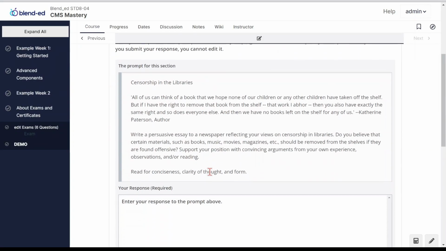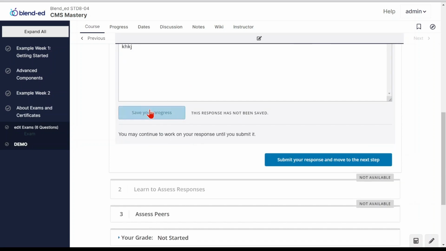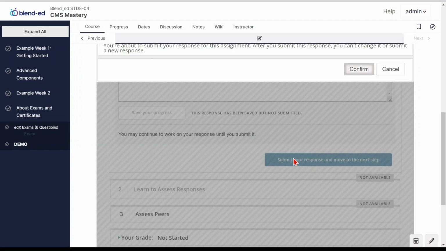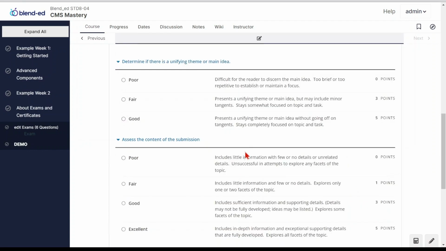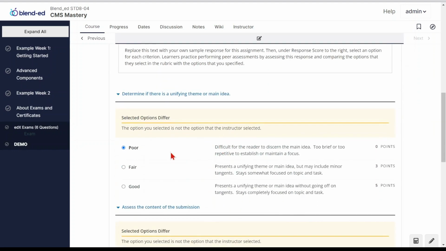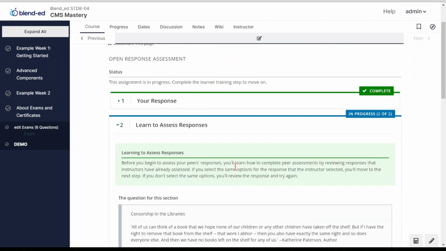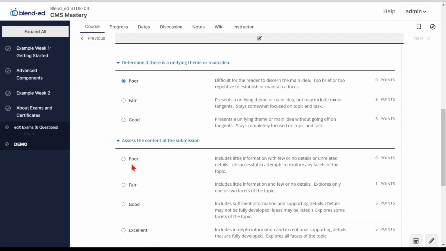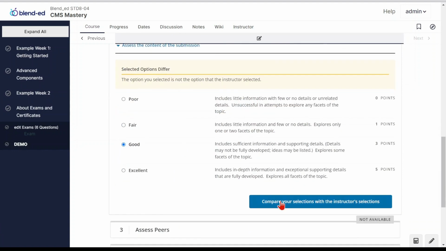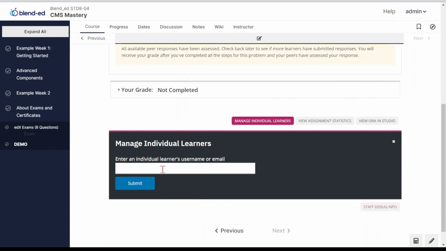As you can see, the student can give his responses here after reading the prompt and save the progress and submit it later. Now, as you can see, the learner must match his assessment with the instructors to progress to the next step of the ORA. You can take a look at a specific learner's response and assessments and the assignment statistics here.